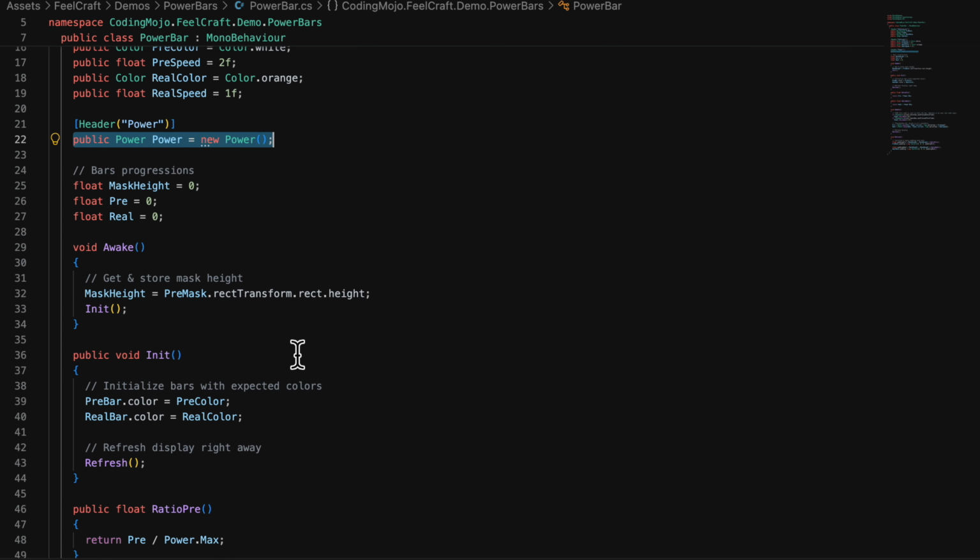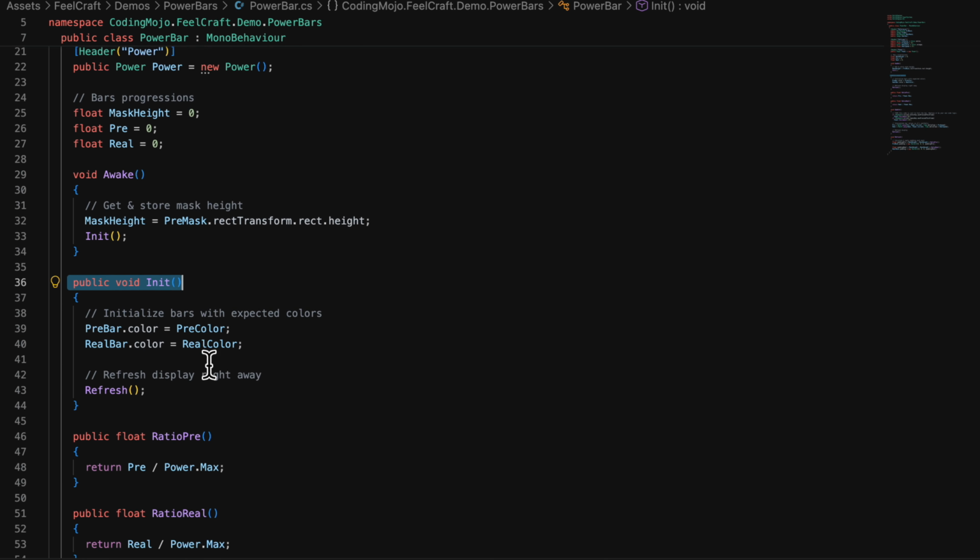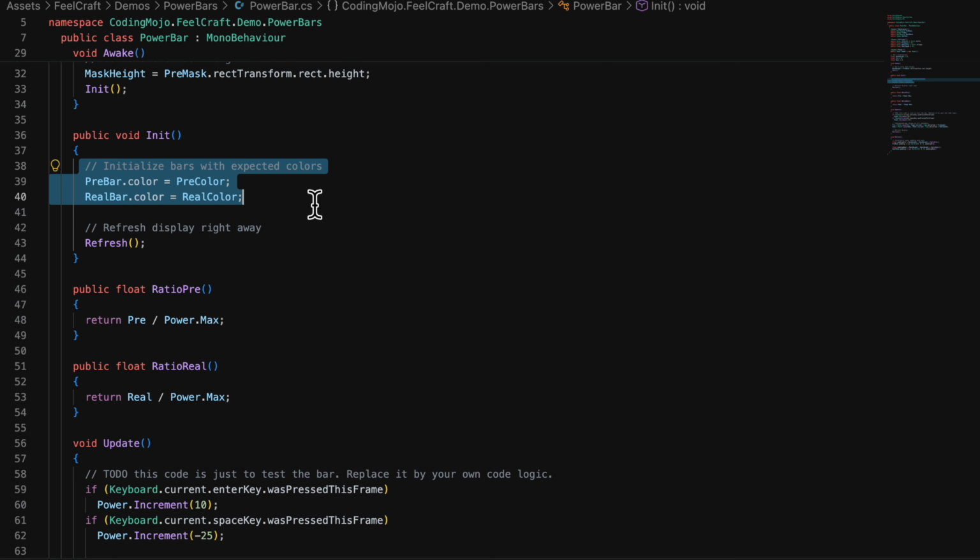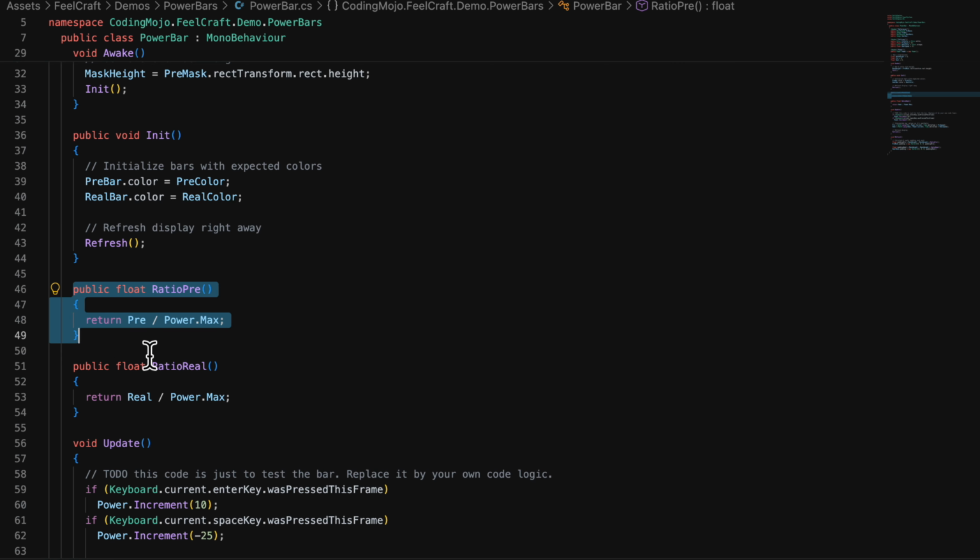Then, some private variables: max mask height, and display value for prefill and real fill. In Awake, we get the mask usable height and call Init. In Init, we apply the chosen color to our bars and call Refresh. The ratioPre and ratioReal functions return the display ratio for each bar.